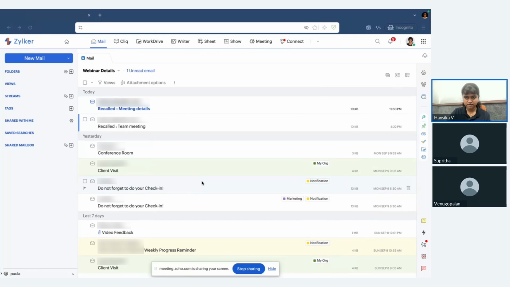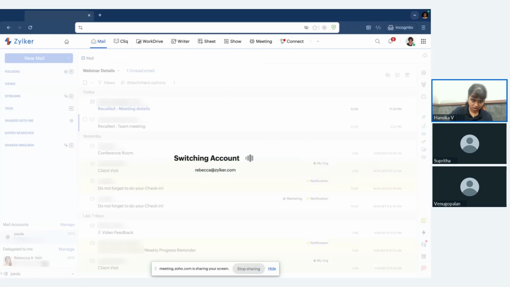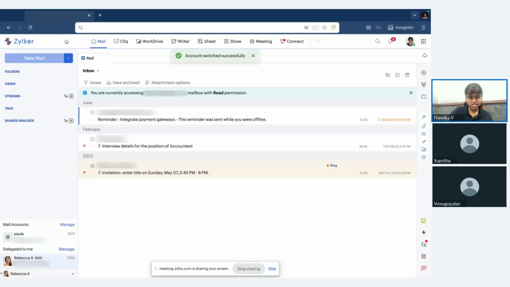So this is the normal view of our mailbox. Now at the bottom left corner, you will be able to find an arrow mark. Just by clicking on that, the mail account details will be available. That is Paula's own account, and this is Rebecca's account that has been delegated to her. By clicking on it, she will be able to switch accounts and access Rebecca's inbox.